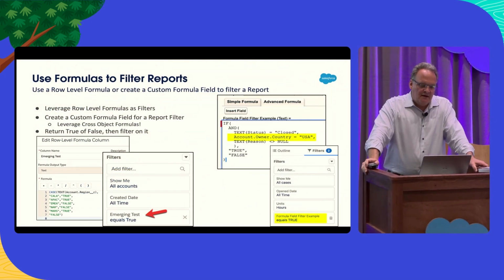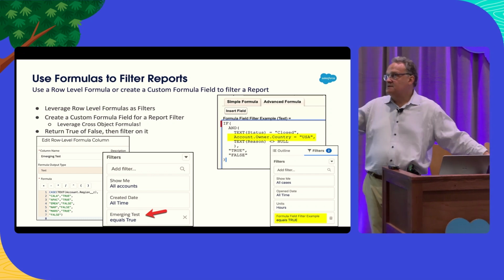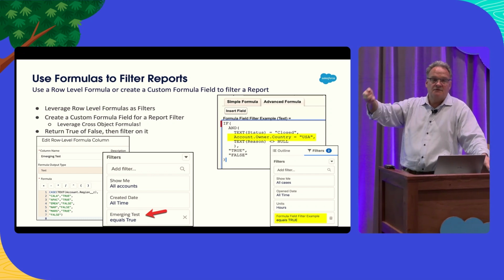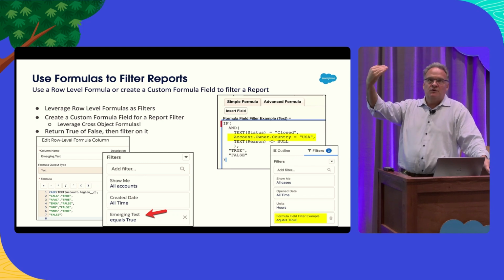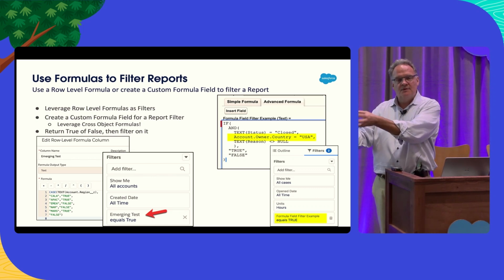So I really like using formulas to filter reports. It's just a nice skill to rely on. Whenever you're creating reports, keep in the back of your mind that formulas are like a Swiss Army knife to solve all kinds of problems, including filtering problems. And in the olden days, before we had so many different types of filters, we would actually create custom formula fields, a field that would return true or false, and then we can filter our reports on that, right? So we could bury all the complexity of the filtering in a formula field.